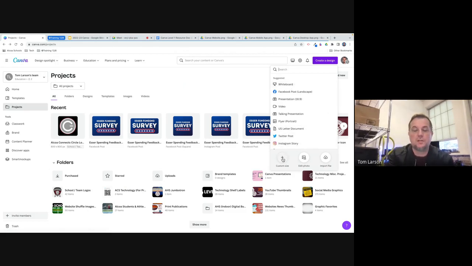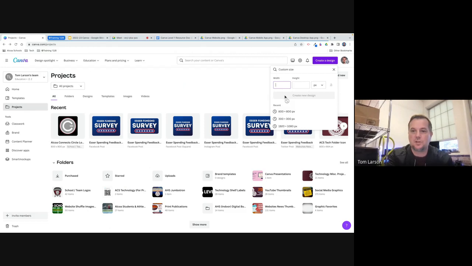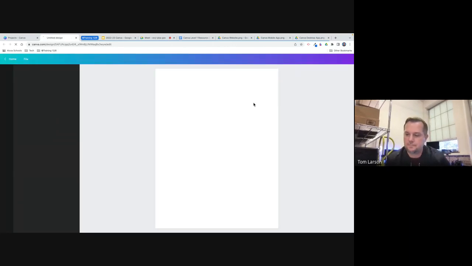I'll go to custom size here. And I'd like to start with a totally blank design. Let's give it the dimension of a regular piece of paper. So that's going to be 8.5 times 11. We're going to make that inches, of course. Redo this. There we go. 8.5 by 11, and we'll click Create a New Design.